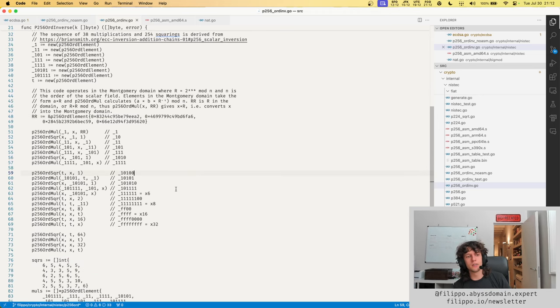The idea is that there are things like, there's apparently this one was figured out by Brian Smith, but now there's a tool by Mike McLaughlin that you can just give an exponent, and it will figure out the least amount of square and multiplies you have to do to then reuse some of them. Because if you take 1111 in binary and you square it, you're going to get 11110. And then if you multiply it by 1, you're going to get 11111. And this is what is happening here. These are the intermediate steps.